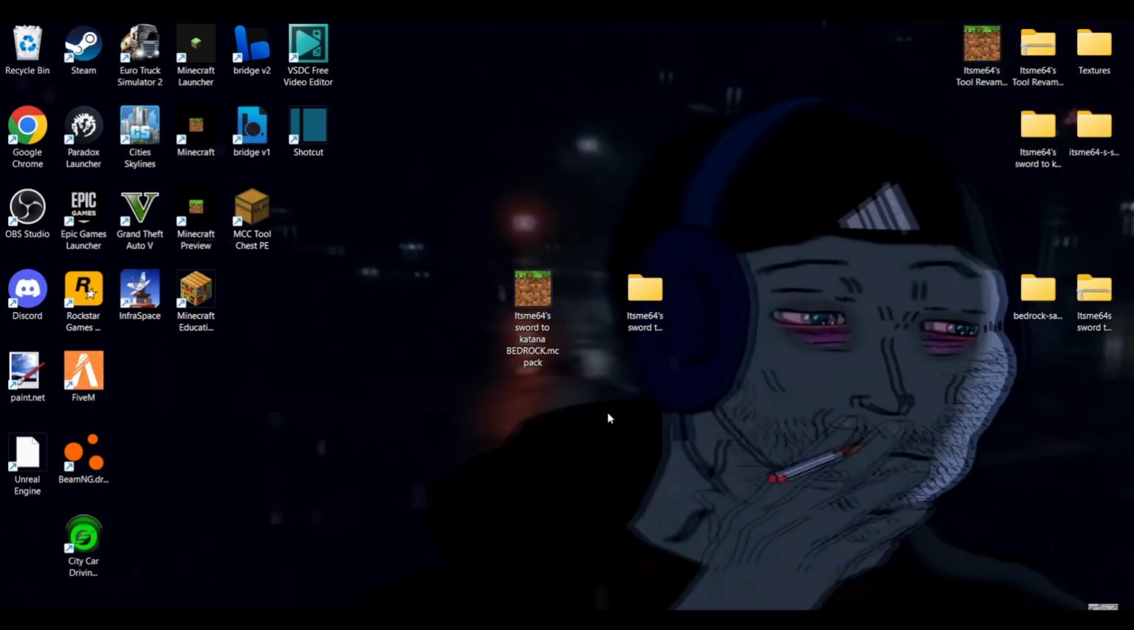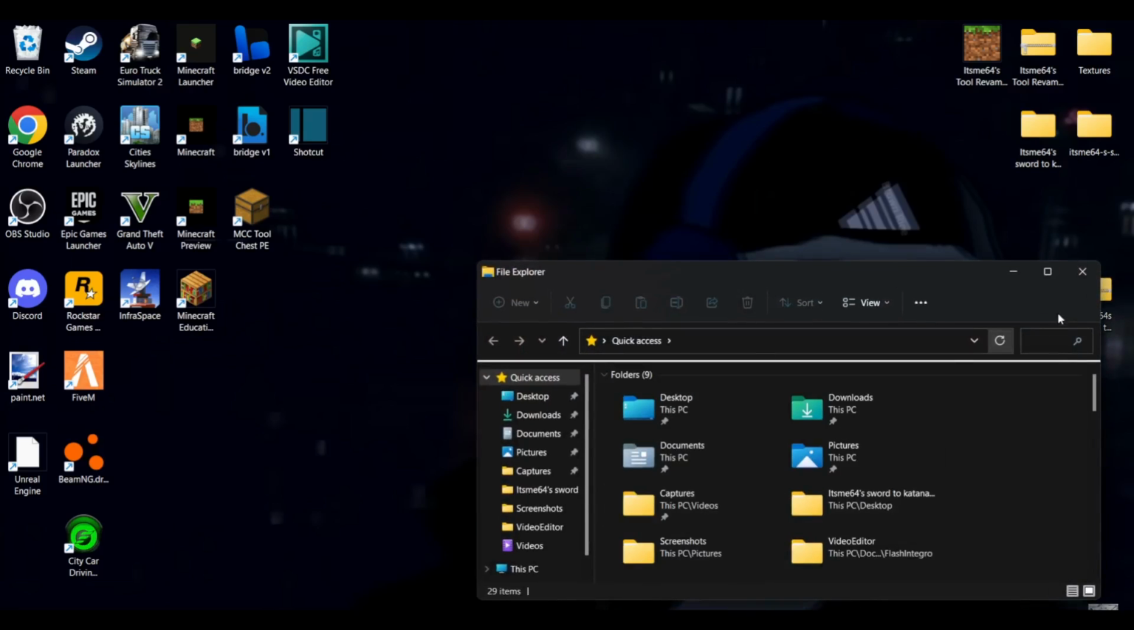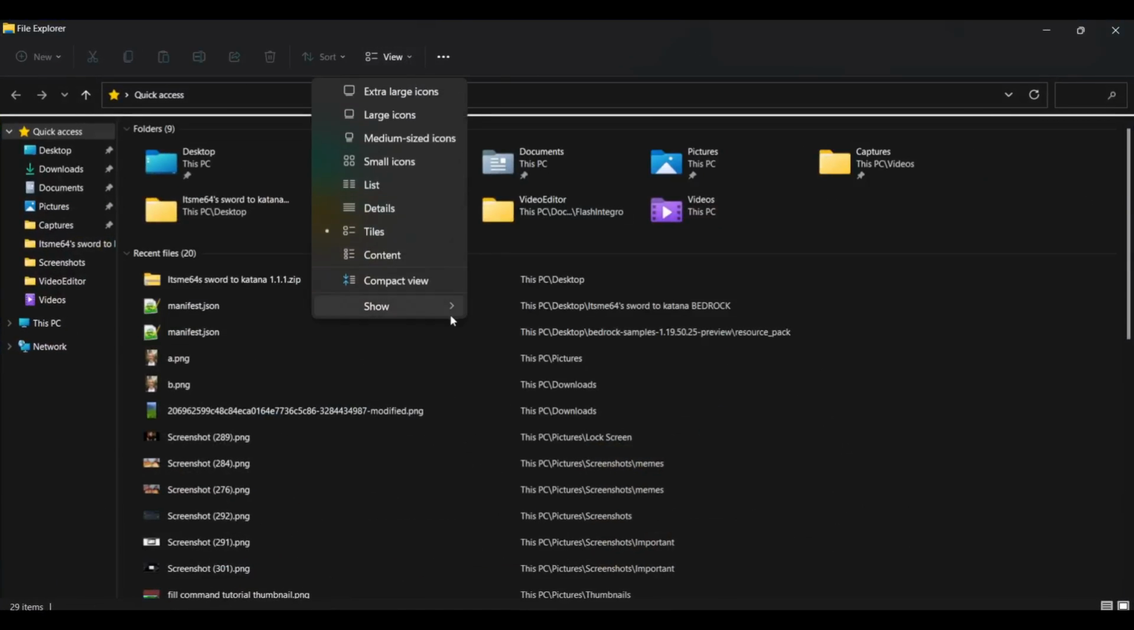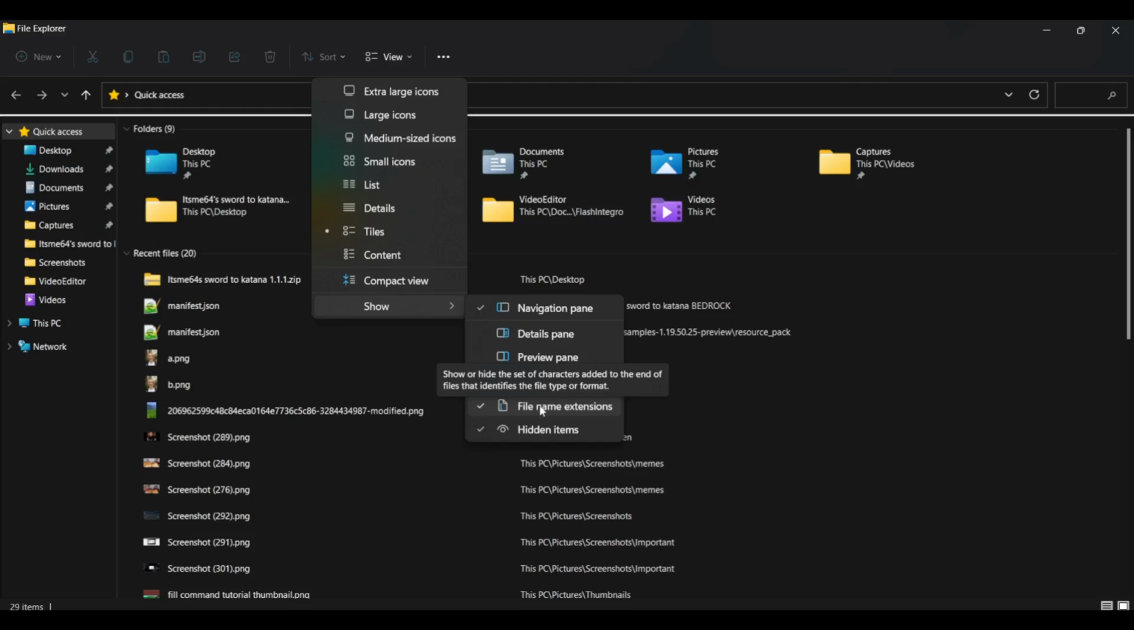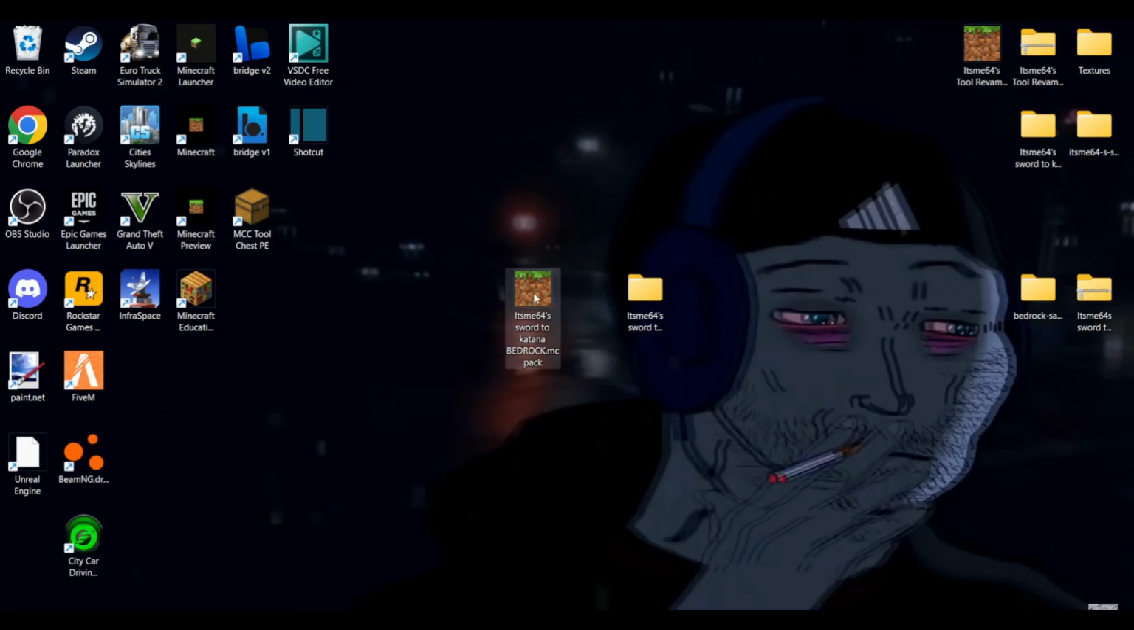Also, if you don't see the .zip on the end, then you just want to go into your file explorer, go to view, show, and make sure that file name extensions is ticked. That's very important. Yeah, especially because you need to actually replace the .zip. If you just only add .mcpack and leave the .zip there, it's not going to work. Yeah. Anyways, now that you've changed the file name extension to .mcpack, you've probably already noticed that the icon has changed to the Minecraft grass icon. Well, that's convenient, isn't it?